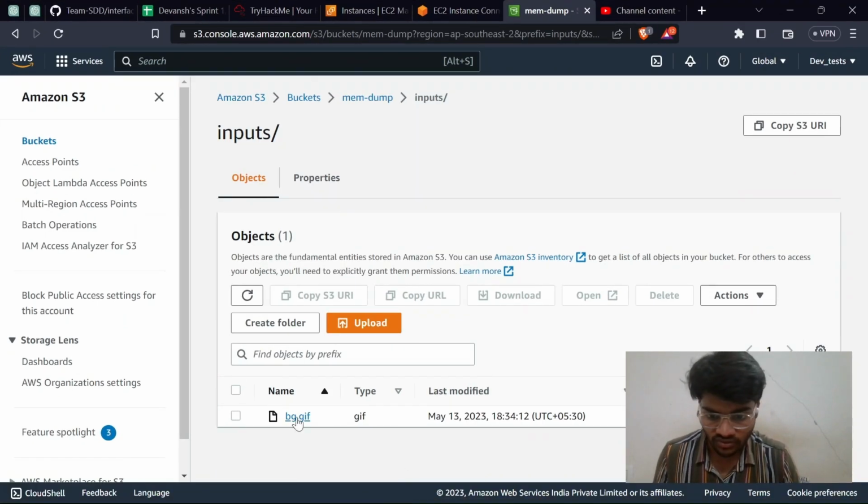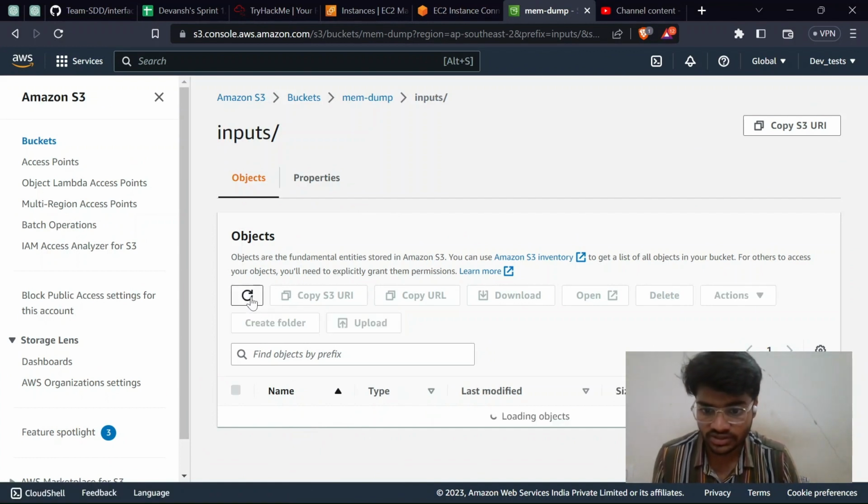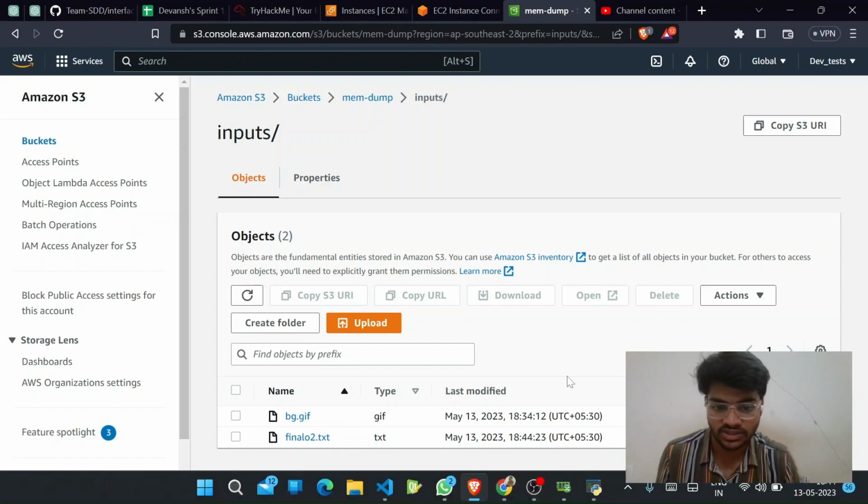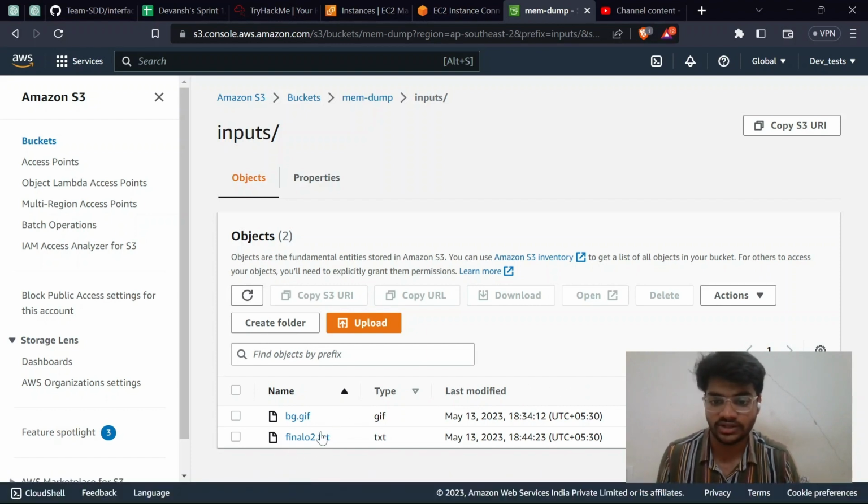Before, it had only one file, that is the bg.gif file. If I refresh that, here is the final test2.txt which I have just given as input. It is being stored in the S3 bucket.